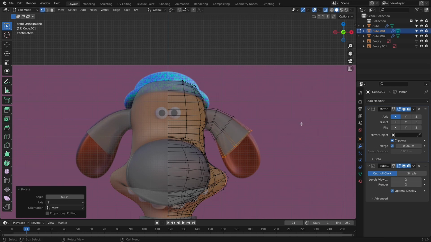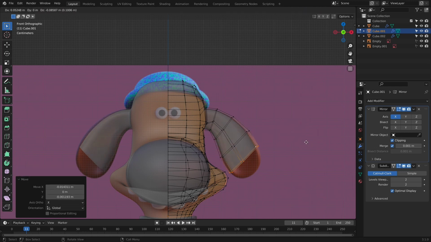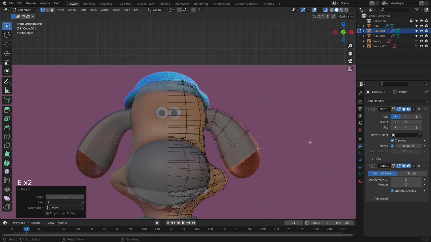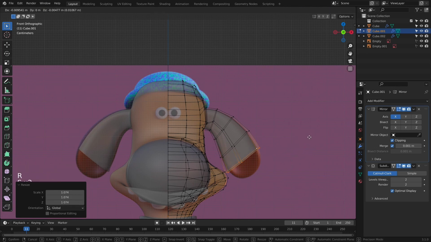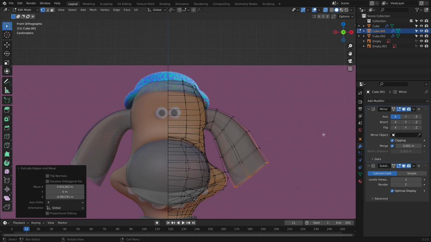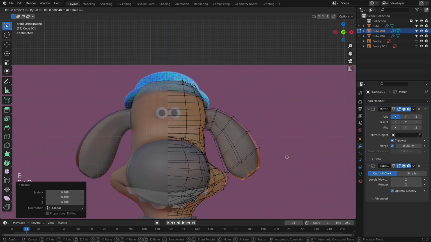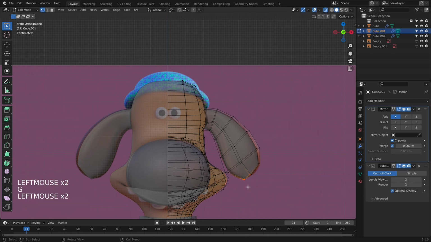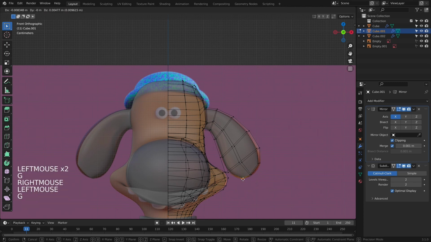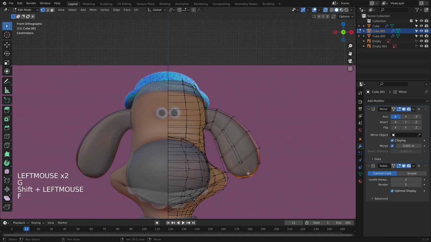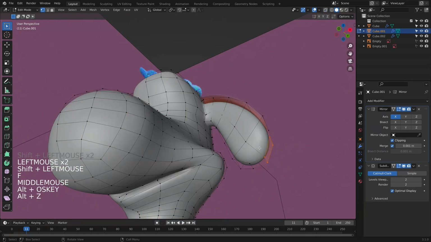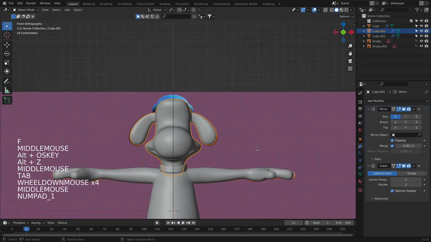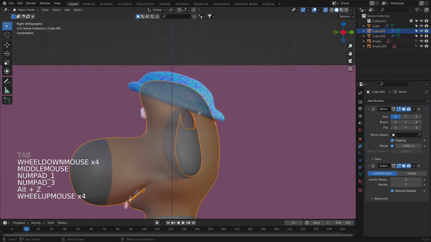Now I'm going to rotate this part, extrude, rotate, scale, extrude, and scale inside all the way. Now that I did that, I am going to only move it and fill it in like so. And voila, here I have the ears.